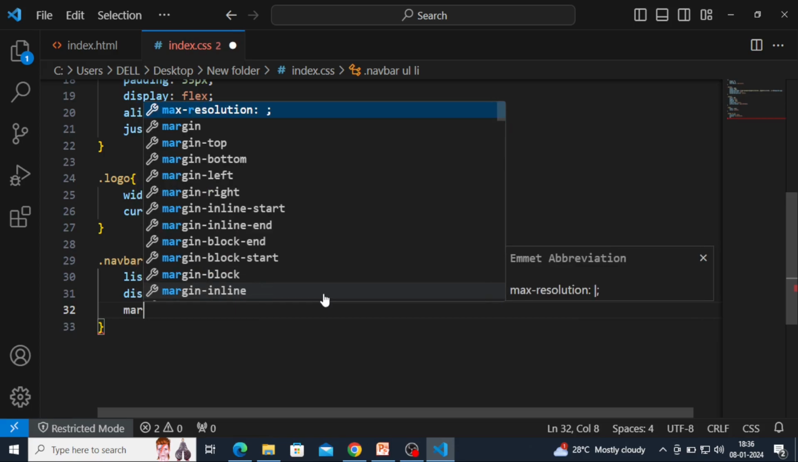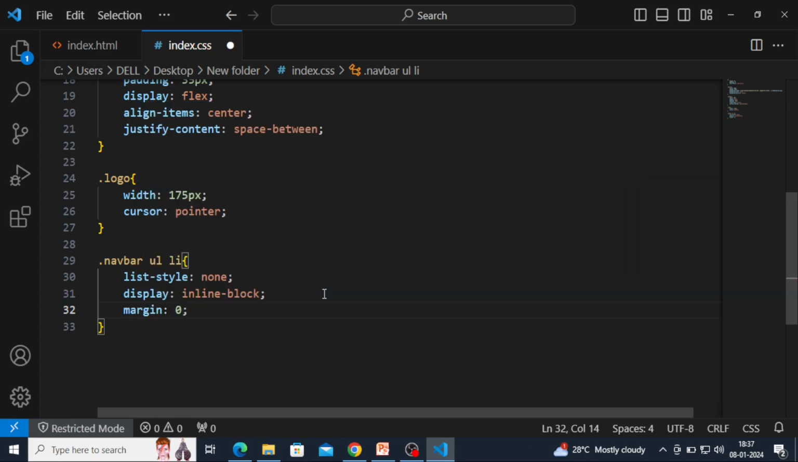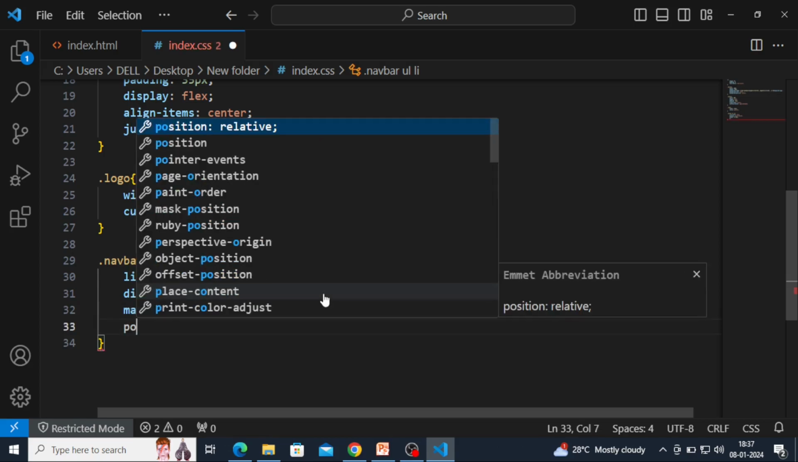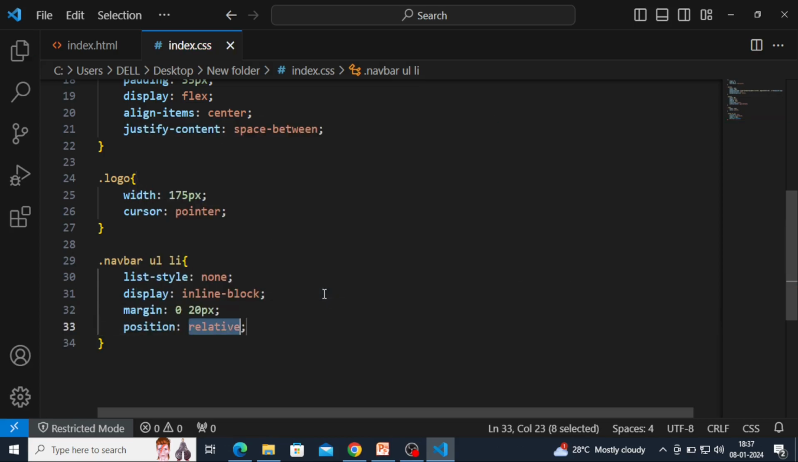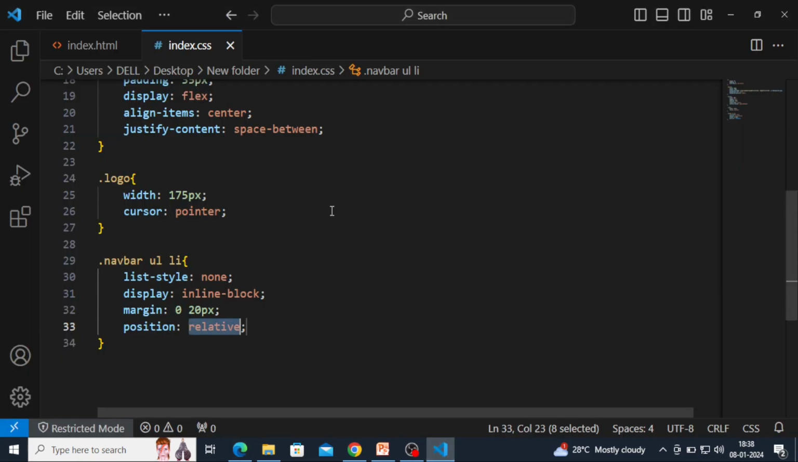Margin, we need a margin, we make it 0 pixel. Position, we need to position this relative. Okay, so these are the items which we want. So this is how it looks. Now let us go ahead and apply the CSS for these items, navigation items.